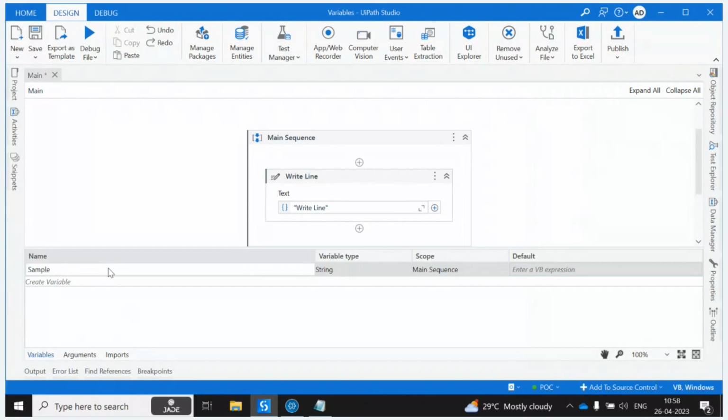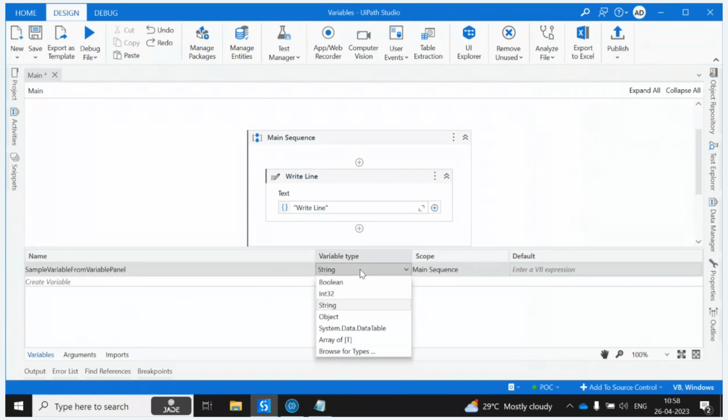Sample variable from variable panel. It should not be that much lengthy, I'm just writing in that way. And here we have the variable type. We can select what type of variable we want to create.